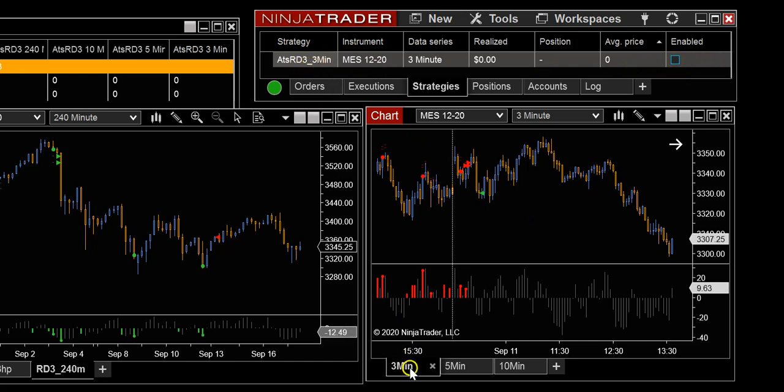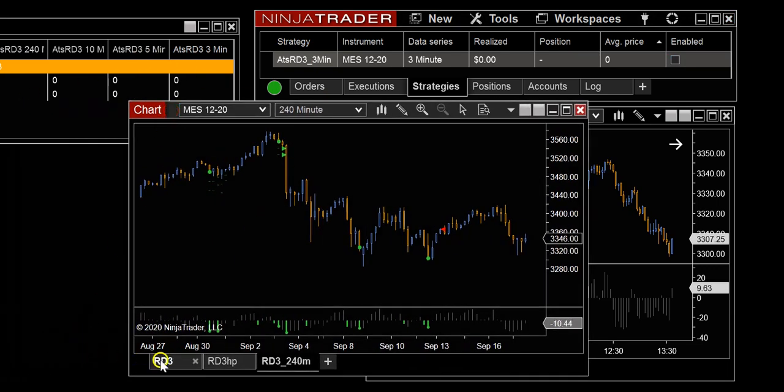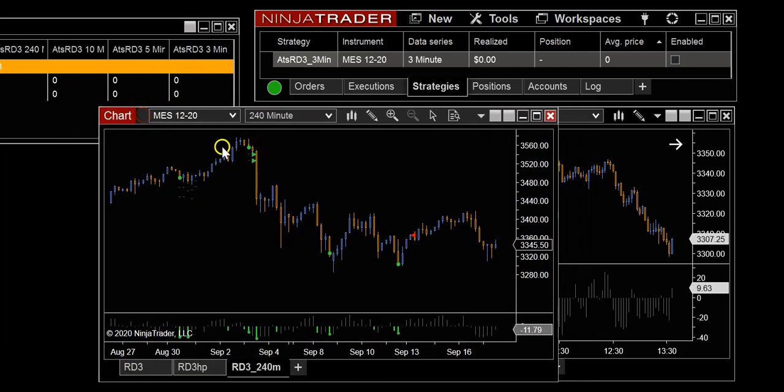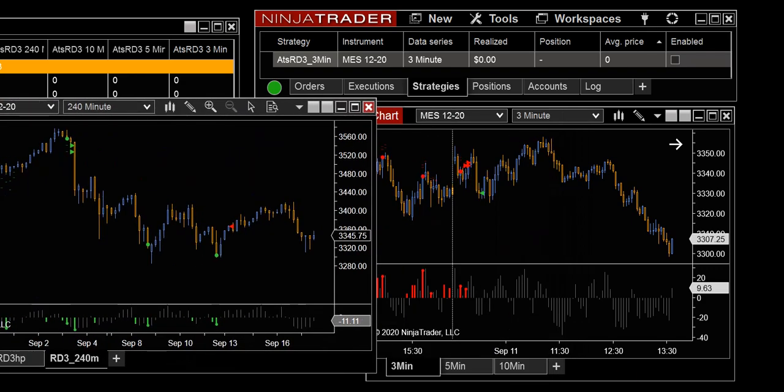Okay, so I put the RD3 3-minute on the 3-minute tab, and I would move along and do the same with the other ones. I'd put the 5-minute on the 5-minute tab, the 10 on the 10, and over here we have the RD3 base, the HP, and the 240. There are strategies named after those as well, so that's where they go. Okay, that's it. That's what I wanted to share with you today.